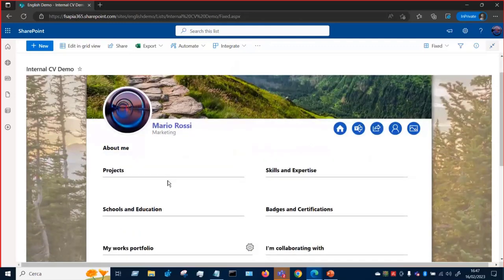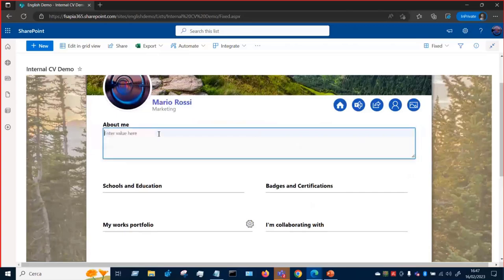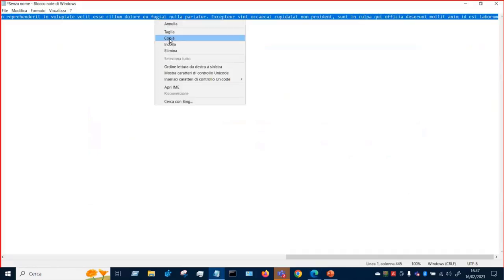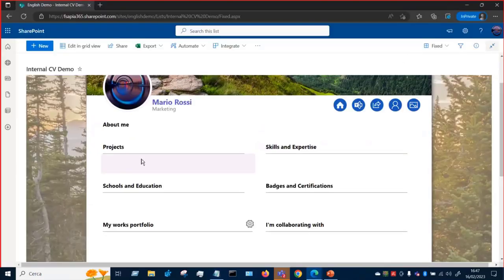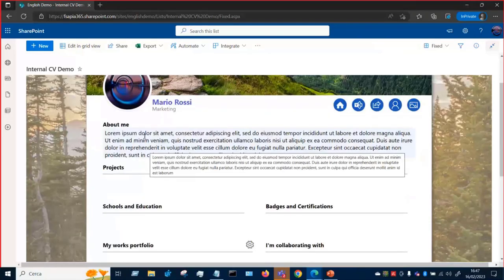But as I said, we can use the inline editing in place in this card, so we can start writing more about us. I have a standard text, Lorem Ipsum. So if I put this text here, this CV card will expand. So the more we write, the more it will expand.